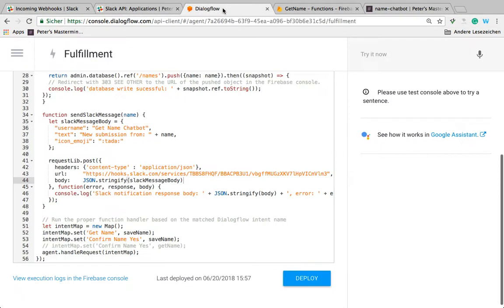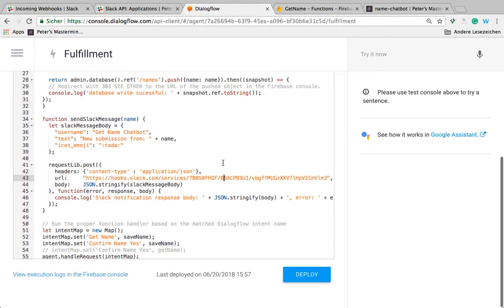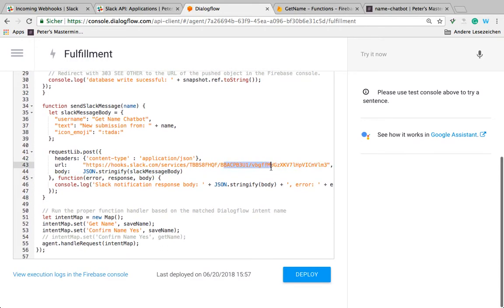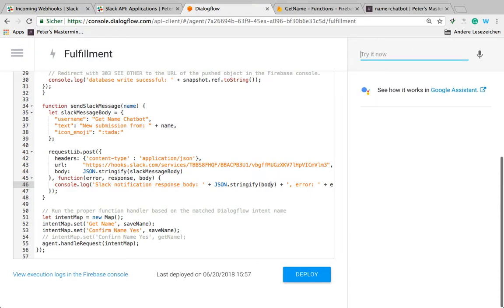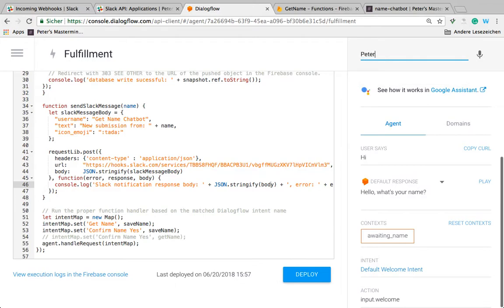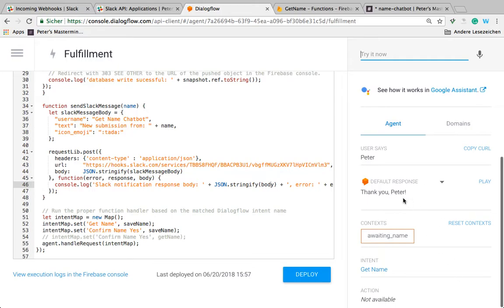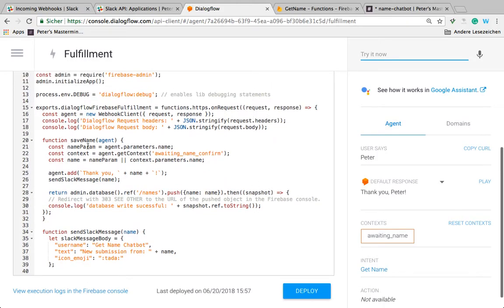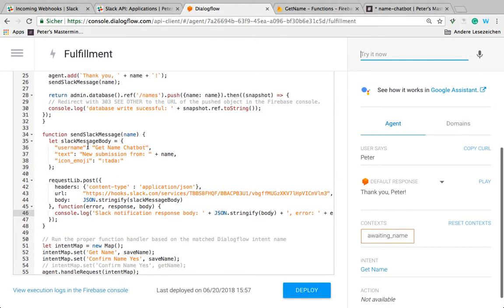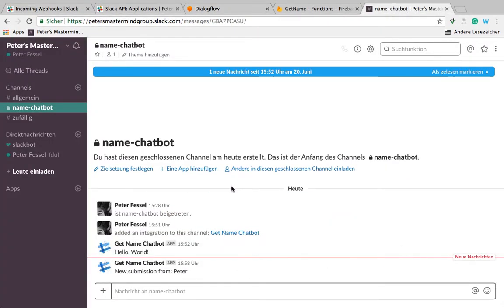So I deployed everything, deployed my updated Cloud function with the Slack hook URL. So I'm gonna give it a try. In theory, everything should work now. So let's start again. Hey. What's your name? Peter. Thank you, Peter. So that is the reply that we defined up here in the save name function. And now we can see, oh yes, there has been a new submission from Peter, which is the text that I defined in my cloud function.